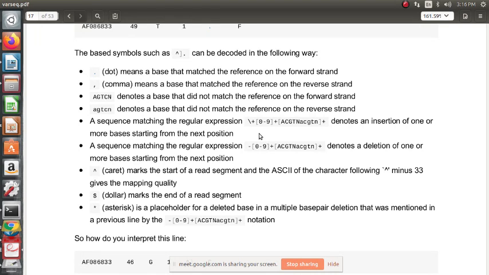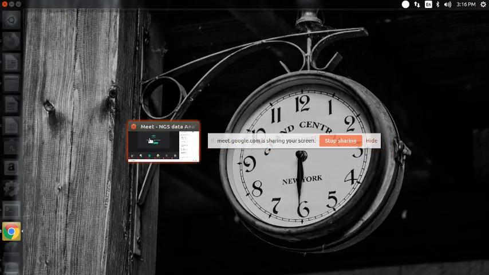Dollar marks the end of the read segment. Asterisk is a placeholder for a deleted base in the multiple base pair deletion that was mentioned in the previous line by the dash bracket 0 minus 9 bracket close plus bracket ACGT and small acgtn bracket close plus notation. So in this aspect, these are all regular expressions, and this is how we can interpret them in this context.